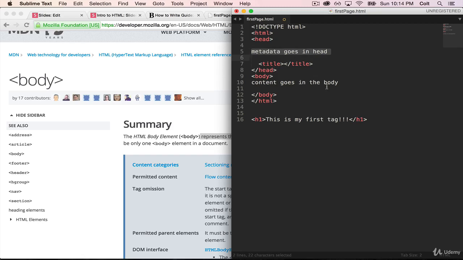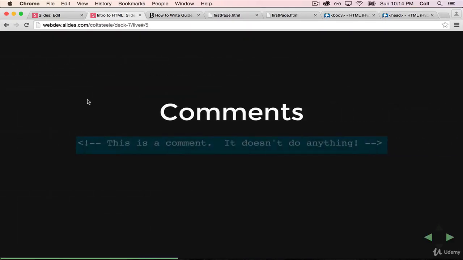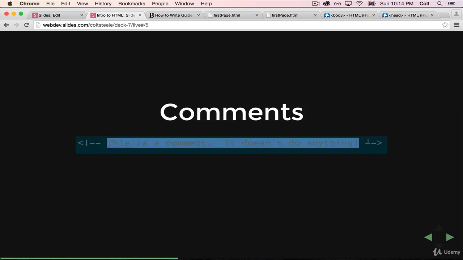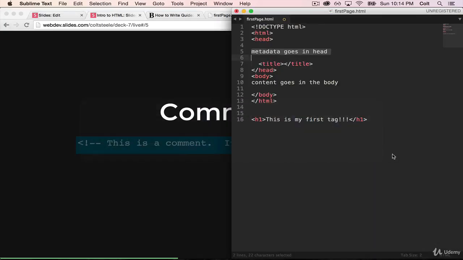So this is something you can do in every programming language. You can turn this into a comment. And a comment looks just like this. Starts with a less than sign, exclamation point, two dashes, and then some content. And then on the other side, two dashes and a greater than sign. So you can type that here yourself, type it manually. And you can see it kind of goes gray in Sublime.